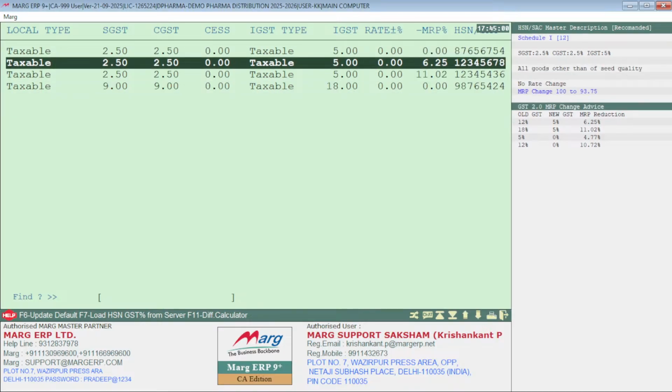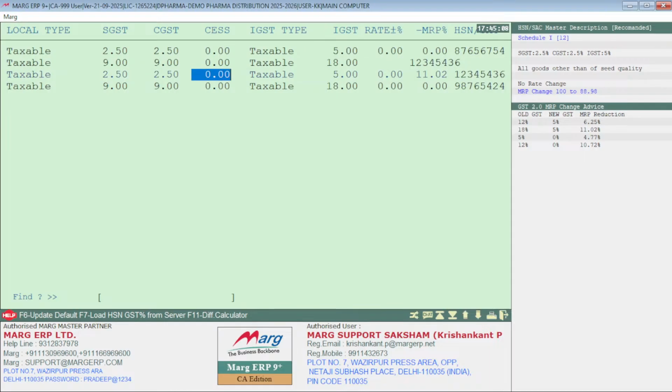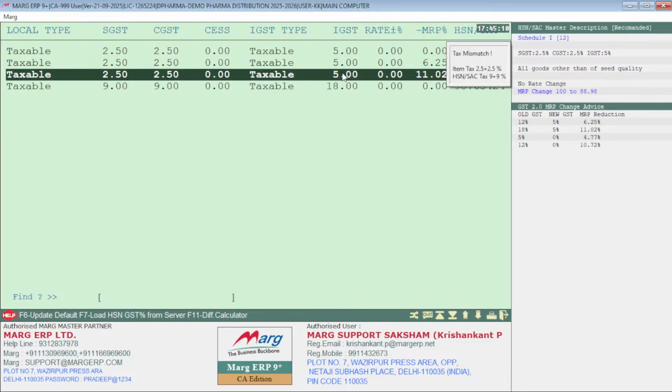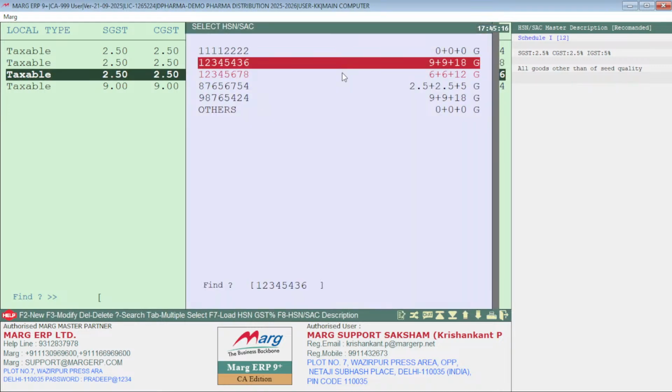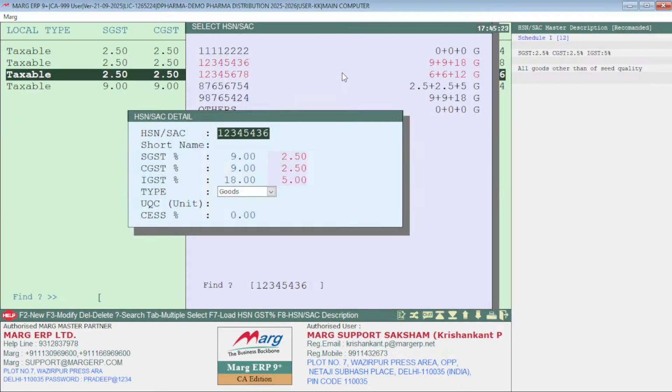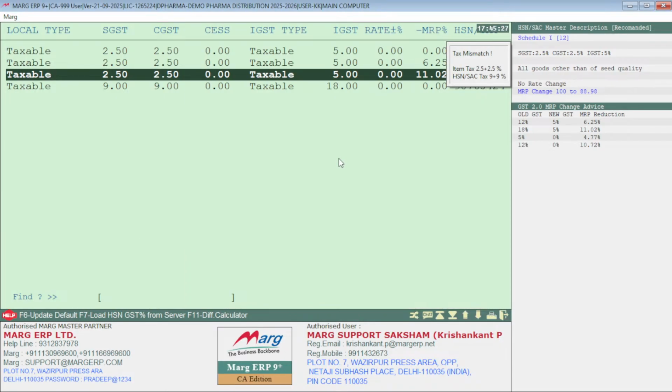You can easily see that before it was showing 12% and it was all in red, but now it has been replaced. If you press F3 on this item, I'll go in once again, press enter, and you will see that it is showing 18% here. Press F3 and you will see the changes here. But if you want to save the changes in the HSN, it is not yet saved.